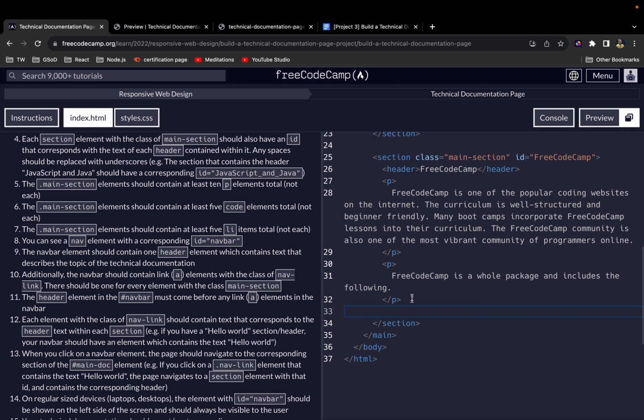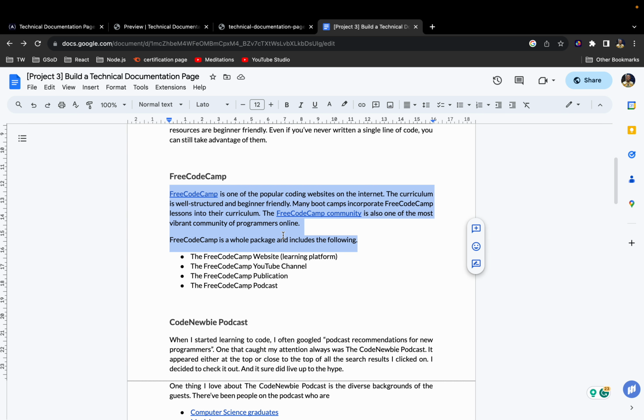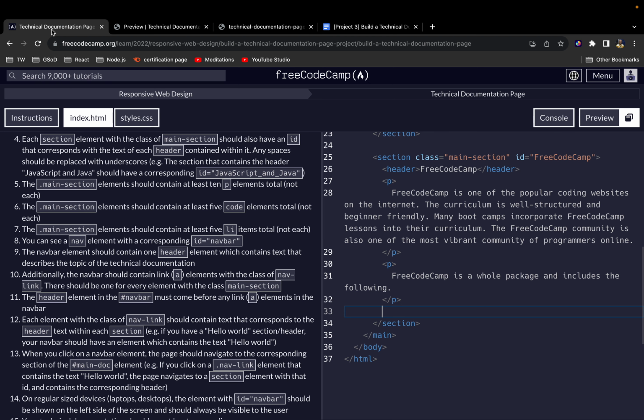Okay, so next up, I am going to create a list for these. So I'll have a UL, and then inside the UL we'll have our LI element, which will be used for the list. So LI, like so. We're going to have 4 of them. So I'll click and hold Option and Shift, and then I'll click down to create 4 of them.